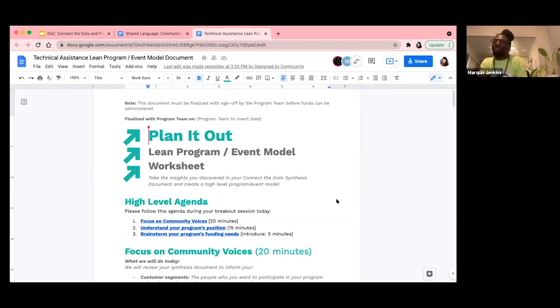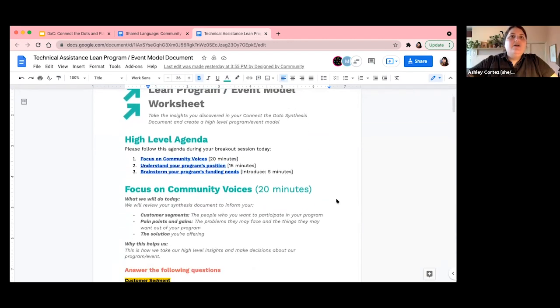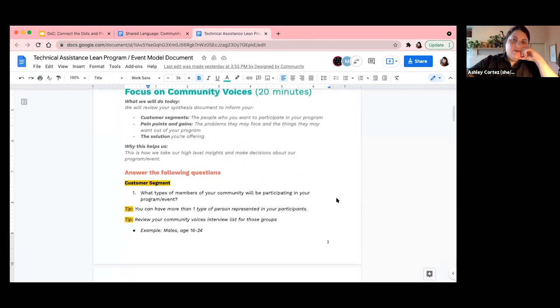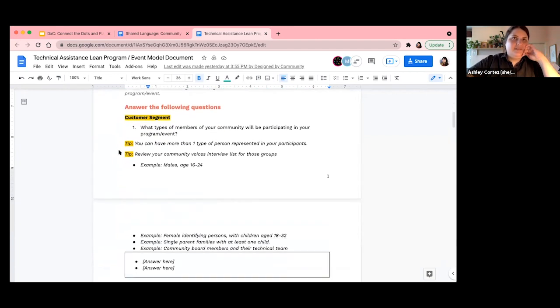So this works. So how we will do this, we're going to focus on our community voices first. We are going to understand our program's position second, and then we're going to brainstorm on your program's funding needs. So with everyone's documents open, we're going to go down to the customer segment. We're going to answer the following question: what types of members of your community will be participating in your program and event?